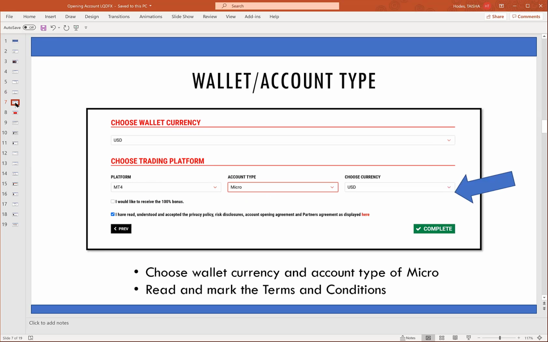So next, choose your wallet currency. I'm here in the US, so that's going to be USD for me. There are other options depending on where you're located. And choose your trading platform. So MT4 for the platform and account type. I'll go into more details about why we're choosing micro in a minute, but choose micro for your account type and then your currency.